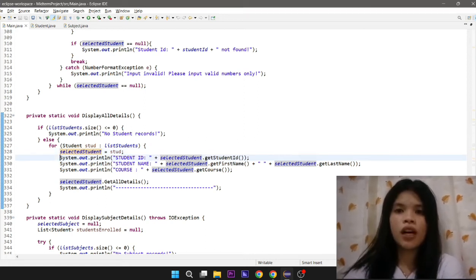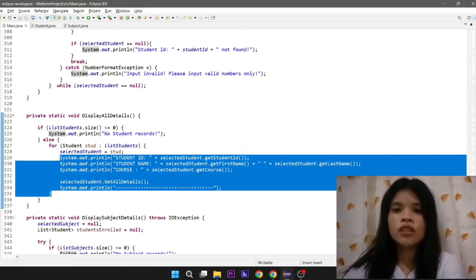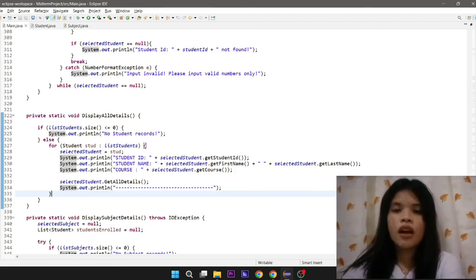And in else, we have here the for loop, where System.out.println is used to print all the details when the selected student is equal to that. System.out.println prints "student ID" plus the variable selectedStudent that gets the student ID. Same process for getting the student name and course, only with the .get method.